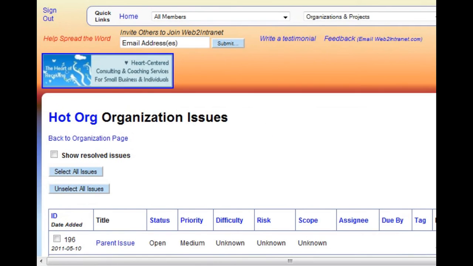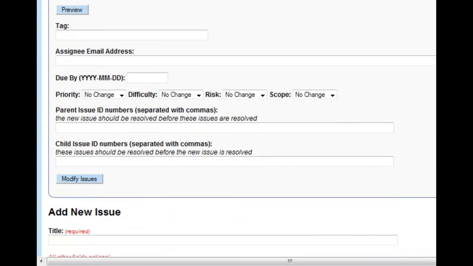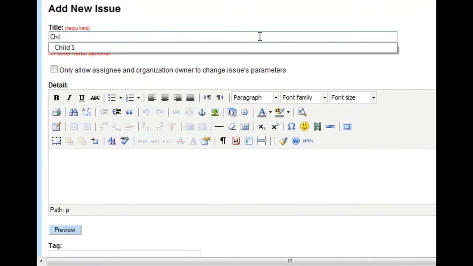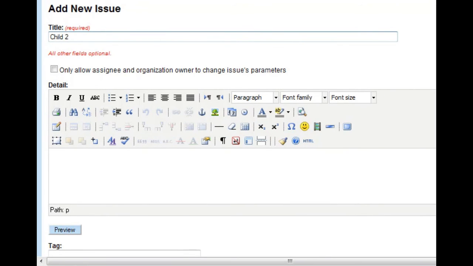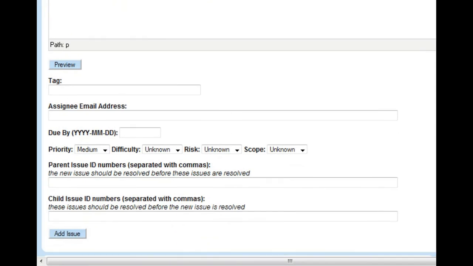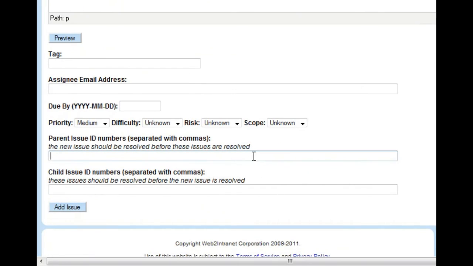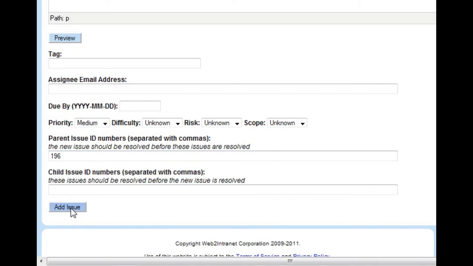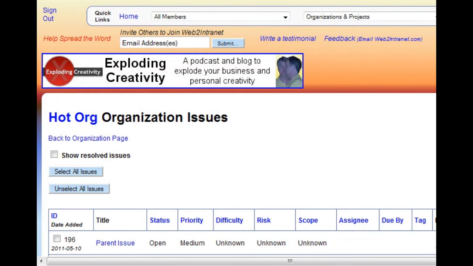Now I'll create the second child issue, titling it Child 2, and putting the parent issue ID number in its parent issue ID numbers field, and hit Add Issue again. Now we see all three issues.